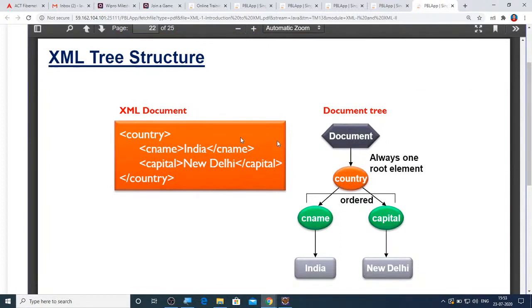And this is a typical tree structure, how it looks. So here you can see country is the root element, and then country has two sub elements, country name and capital, and then their corresponding values become the leaves. Obviously the root element will have sub elements which will be having values. So this is how you will be having it.